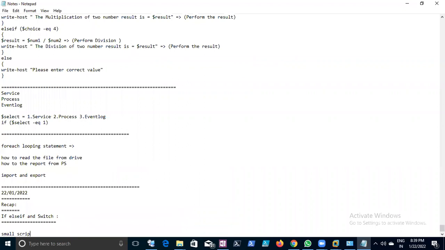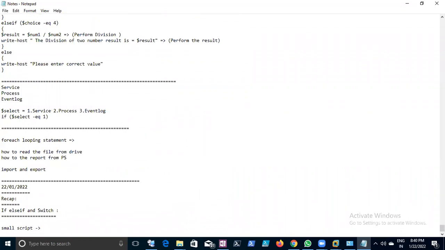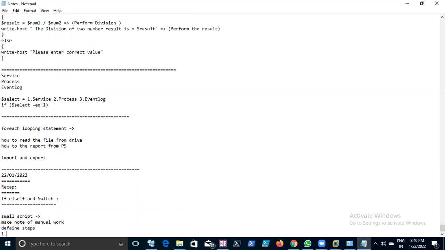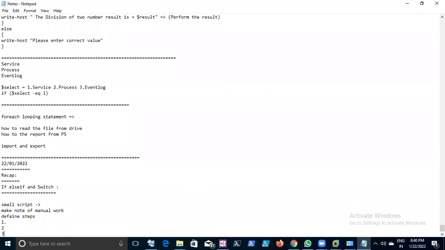You need to make a note of the manual work you're doing. It means you have to define the steps first, whatever manual work you're doing. Define the steps. First, what you are doing. Second, what you are doing. Third, what you are doing. Fourth, what you're doing. Like that.